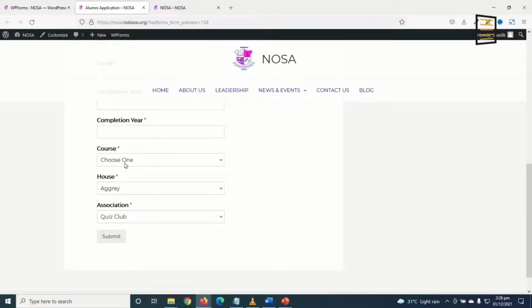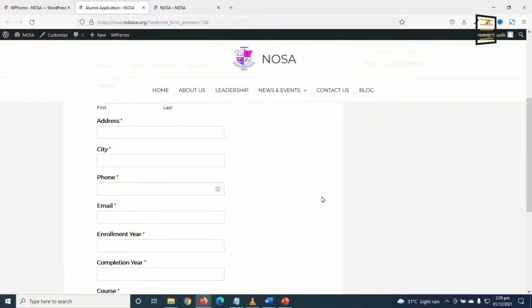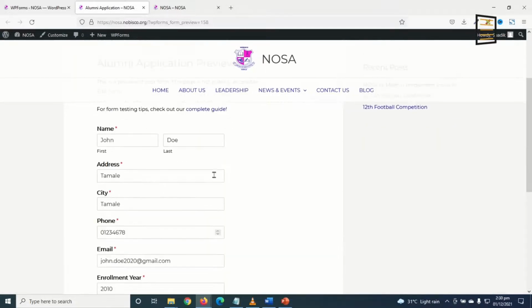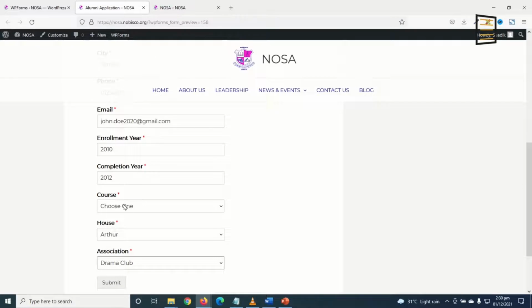So for course, you see that it's now choose one. So this is now an instruction, choose one, so that they drop down the arrow and choose what is applicable to them. Awesome. Now let me go ahead and fill this form and show you some other thing. Now I've filled the form, and in here under choose a course, I've not selected anything.